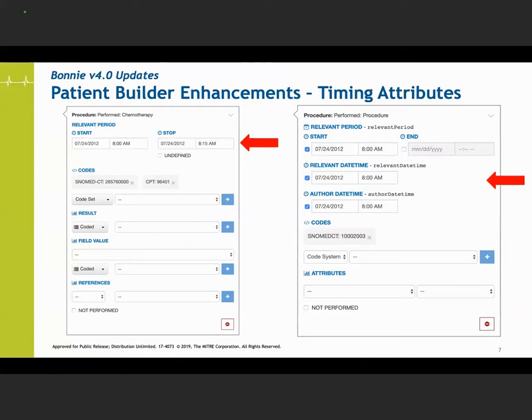In addition to that, the code section below is roughly the same, but underneath that there's now an attribute section which replaces the old results, field value, and references section, kind of combining them all into one dynamic attribute section, which I'll go into more detail.